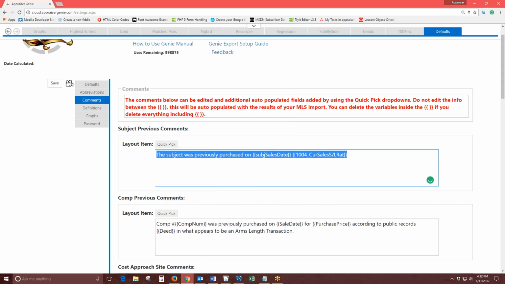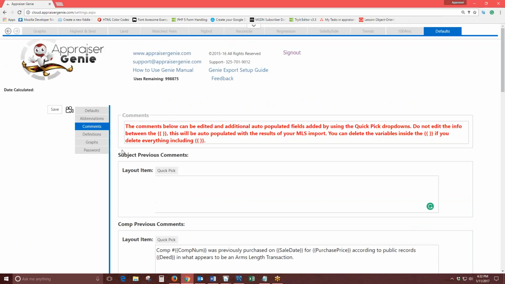Very easy. It just takes some time to set them up, or you can completely ignore this and just use whatever we have there for you. It's up to you. Alright, so I don't care that it changed this comment, so I'm not going to save it.